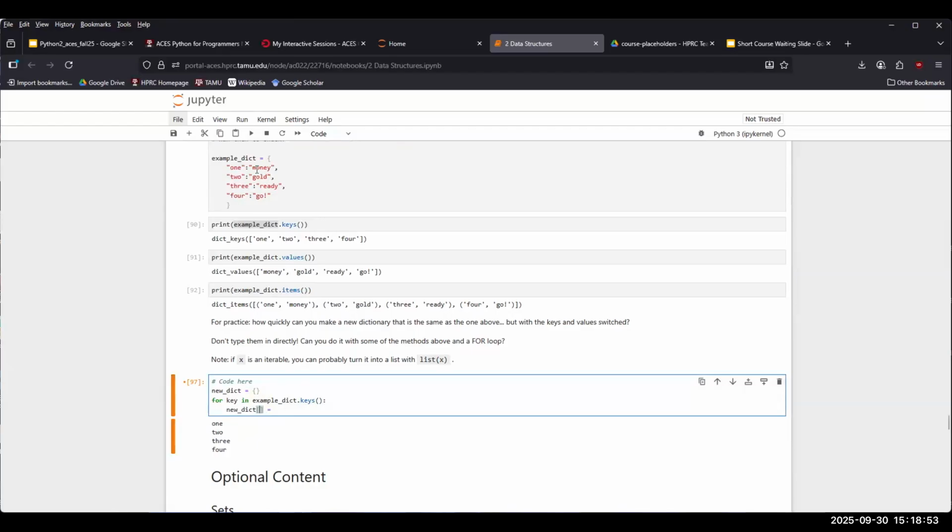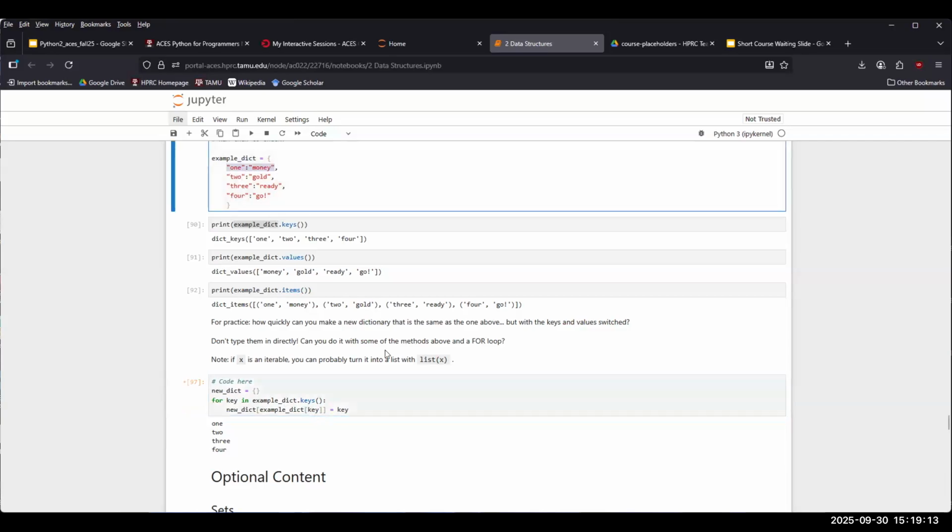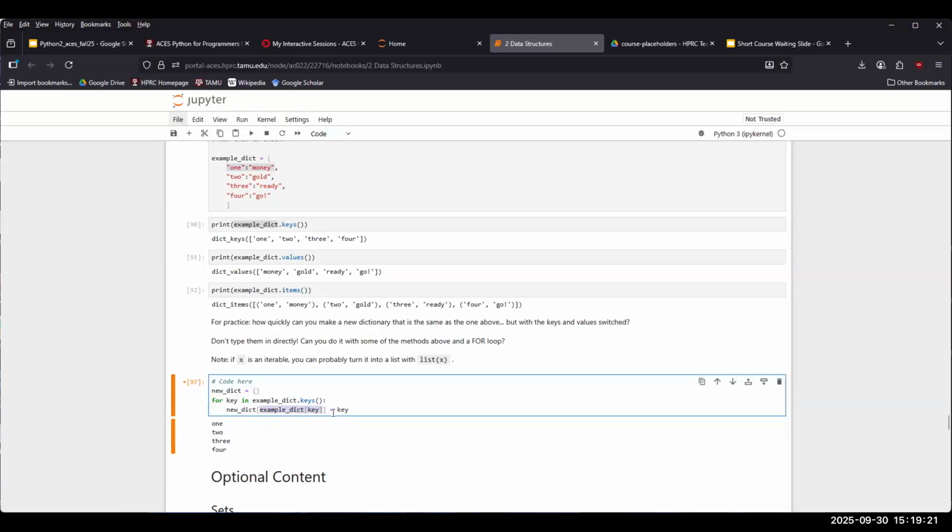This first one, I want to get money. How do I get that? Well, it would be example dict with the relevant key, which is what I'm looping over. So I can just use key here. And that's going to equal the key itself. Right? So like I want to switch these two. And in the first loop, I've got that first key. I have the 1. So the new key, which I'll put on the left side of my equal sign, is going to be the value of the original, which I get with the key. And then I'll just put the key on the right.